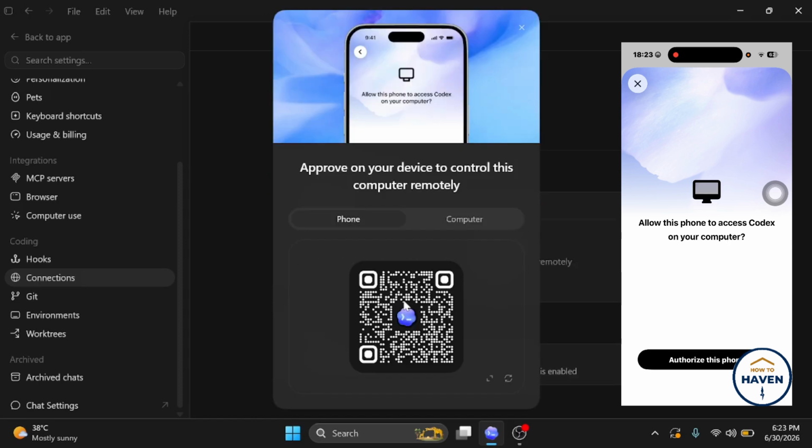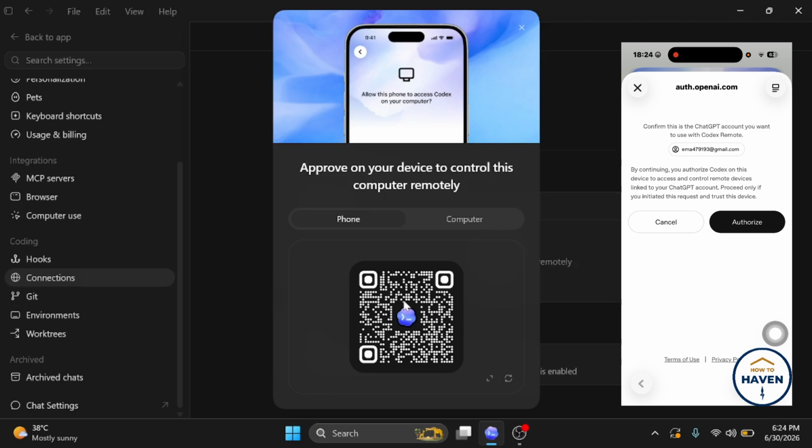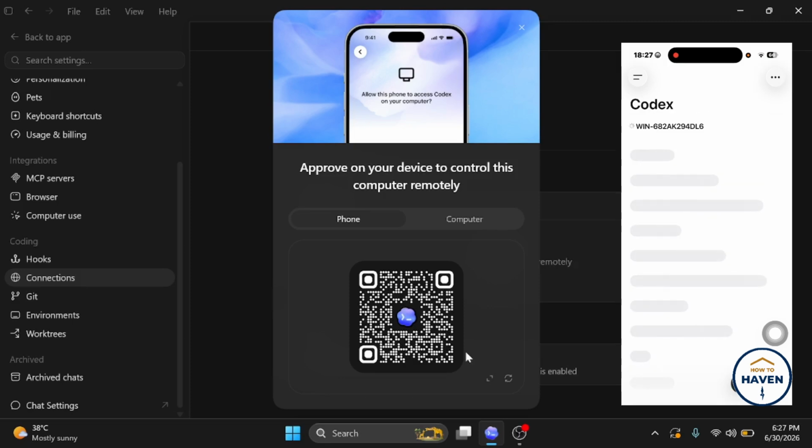Next, you'll be able to see this that says Authorize this phone. So simply click on this button and then click on Continue. Click on Authorize again. It's going to take a while in order to connect.